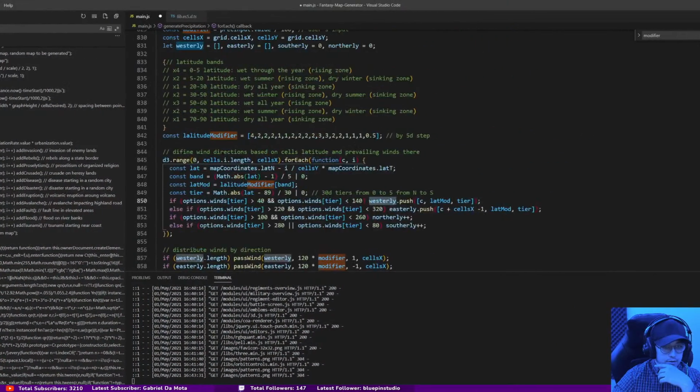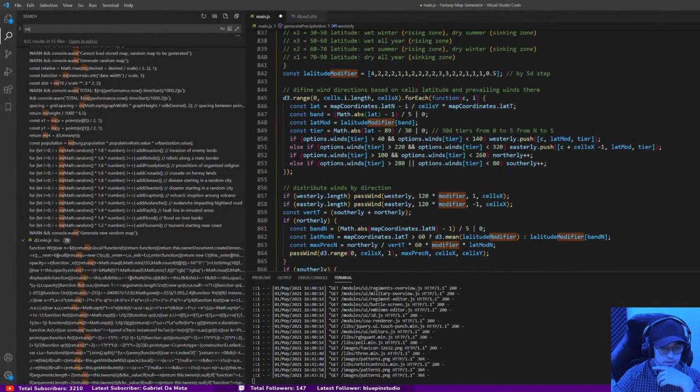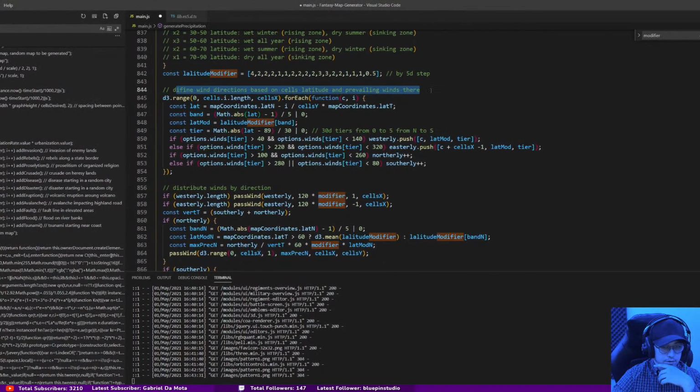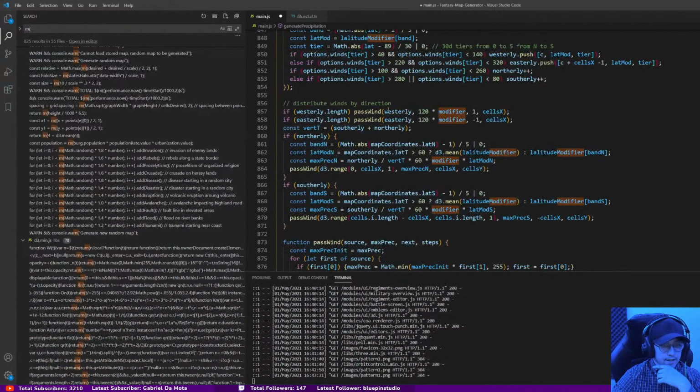Yeah, we have a westerly, right? Wasn't that an array? Yeah, empty array. What else? I have no idea what this does. Wind direction, based on cell latitude and prevailing winds. Okay, now this is way too advanced for our game. I'm considering to keep it simple, but I don't know.